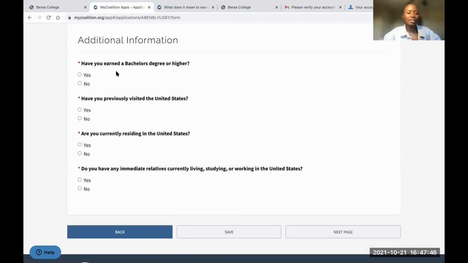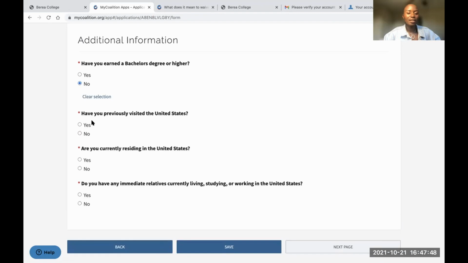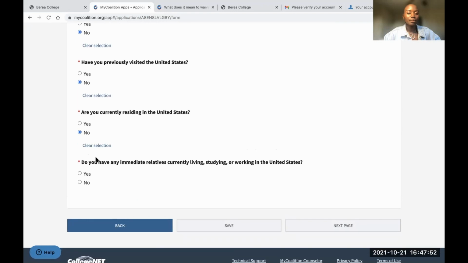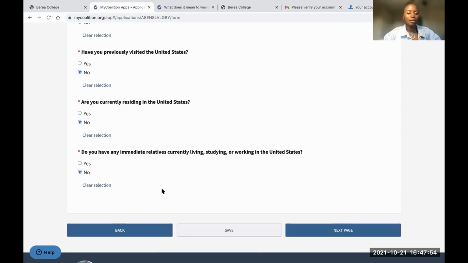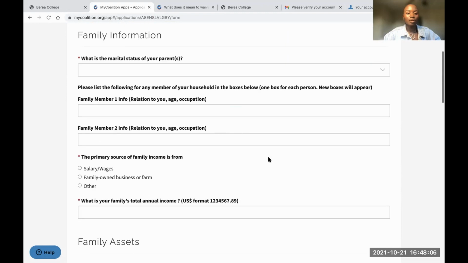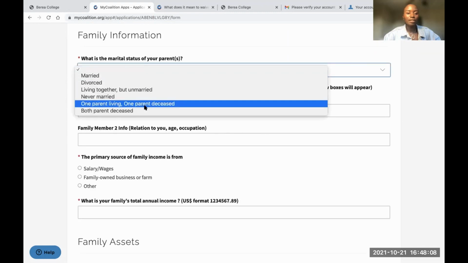Have you earned a bachelor degree or higher? No. Previous in US? No. No. No. And then click next. What is the marital status of your parents?